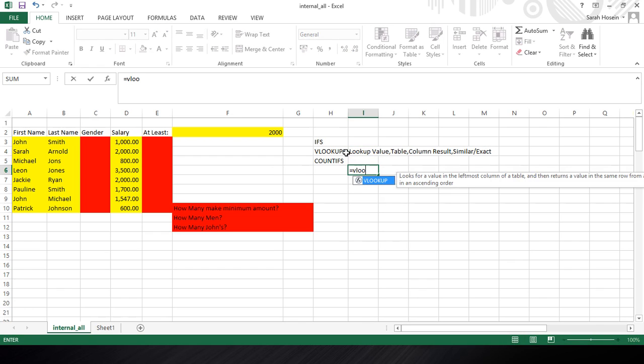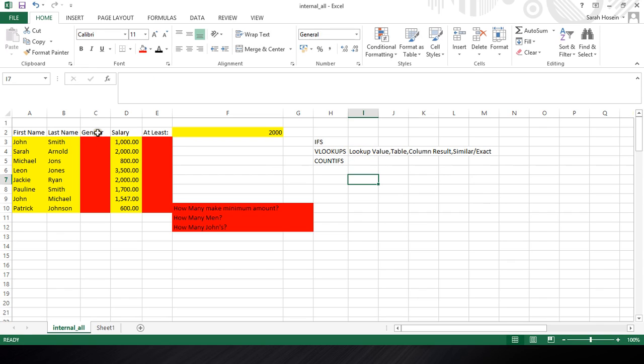VLOOKUP. Open. Lookup, table, column, range. Perfect. I was right. Got to be sure these days. Okay, so we'll start with gender, because that is going to be the one that we are going to reference to a table. Okay, so we'll begin.